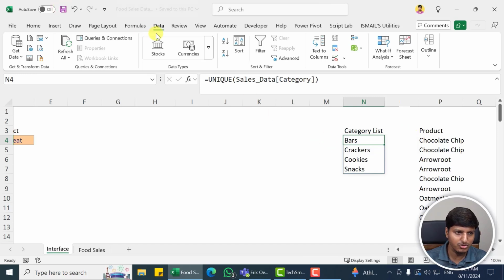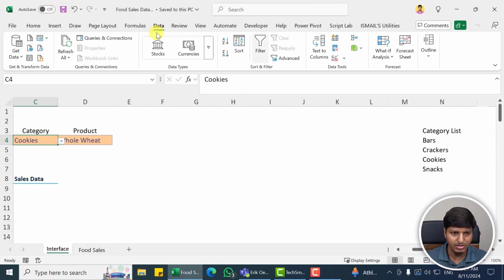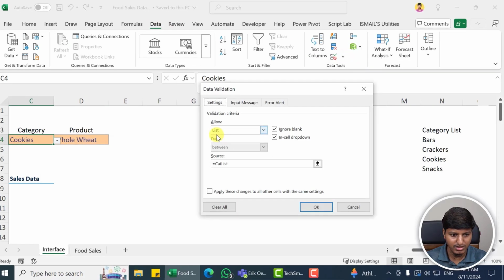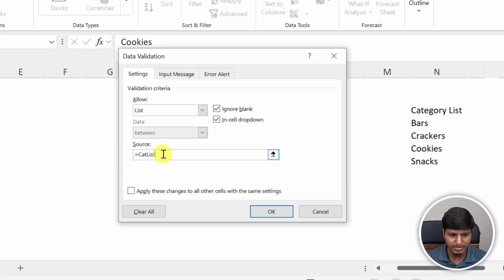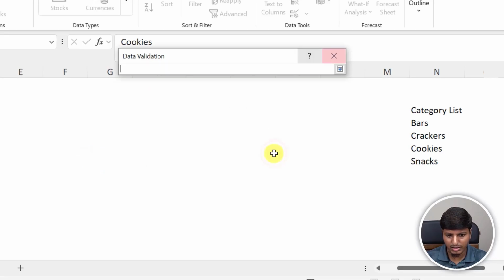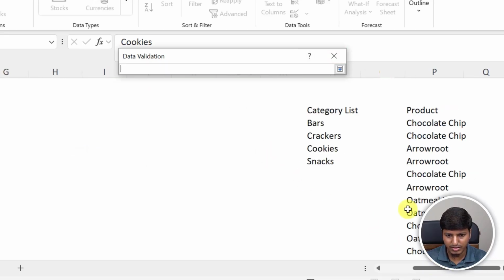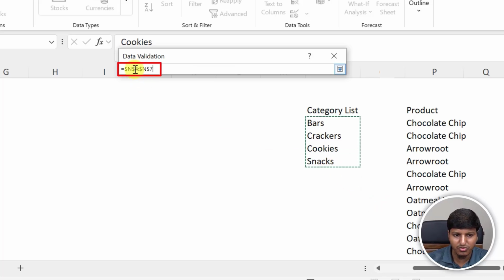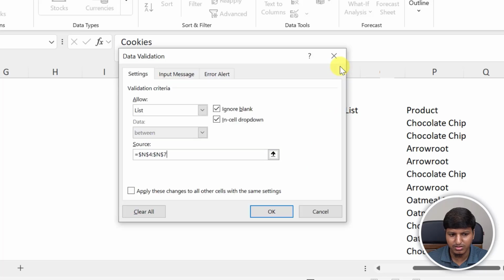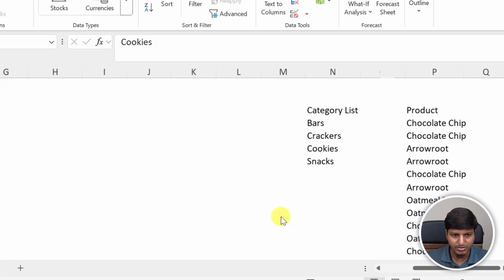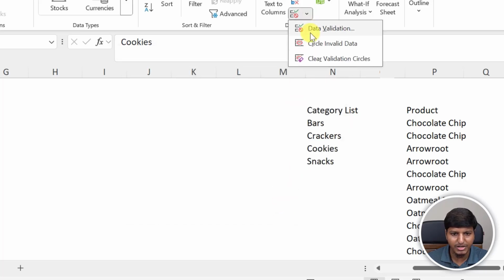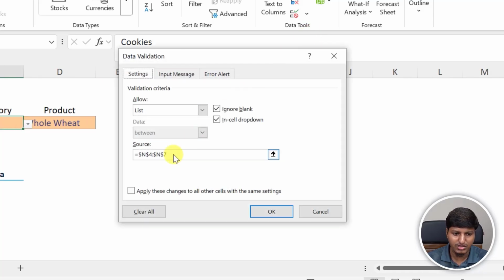Now if we select that cell and go to the Data tab, click on Data Validation, and you'll see the list, right? Instead of the cat list, if we just choose those cells which have those unique lists like this. Now if you look carefully, it says N4 to N7, right? And if we press OK, and go into this data validation again, you'll see this says N4 to N7, right? So it's hard coded there.